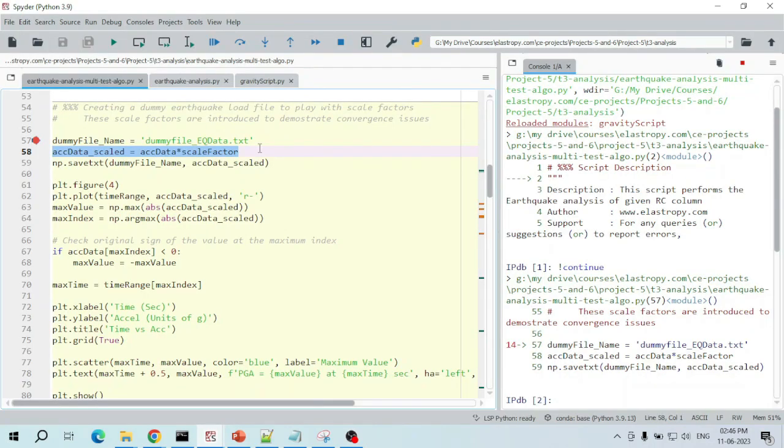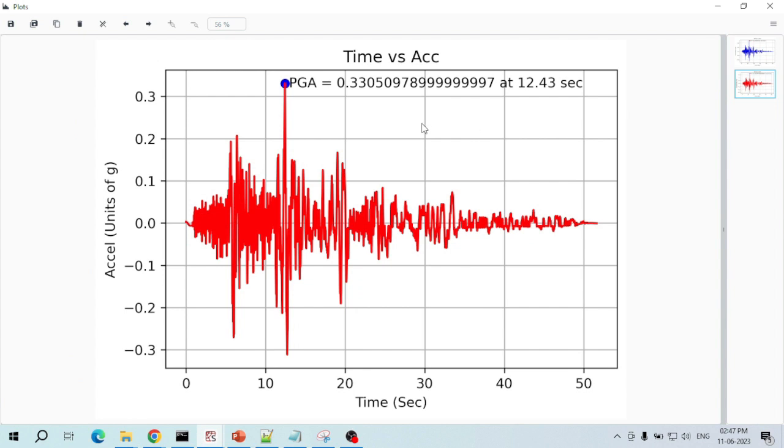Next, we multiply the original acceleration time history with the scale factor and get the scaled acceleration time history. This scaled ground motion I am saving in a file called dummy_file_eqdata.txt. This is a temporary file. It will be deleted after the analysis is done. Let's plot the scaled ground motion. This is the scaled ground motion. It looks exactly the same as the original record, but the values are different. The new PGA is 0.3305, which occurred at the same 12.43 seconds.